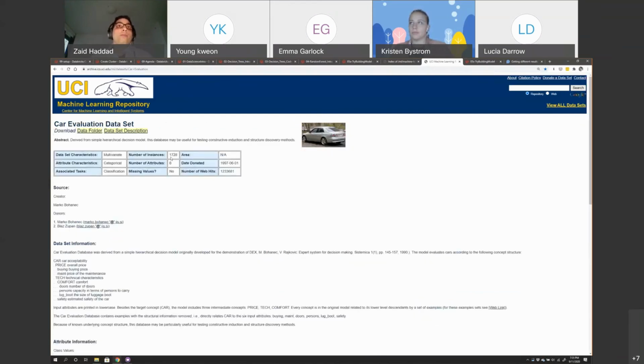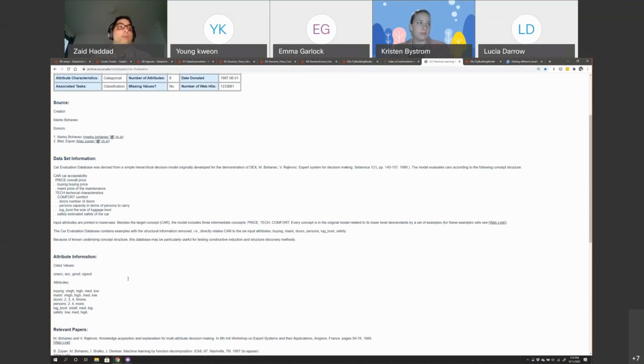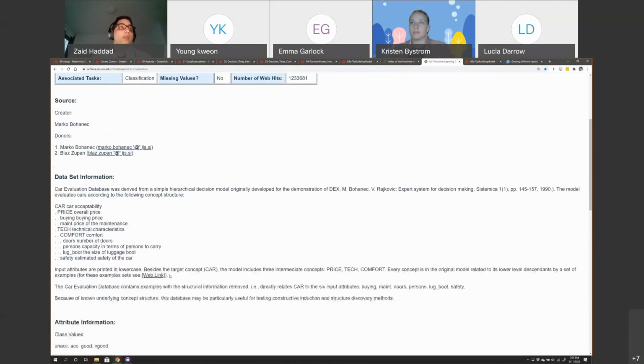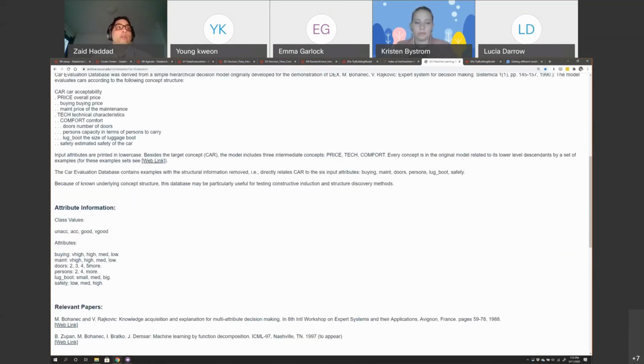So this data set, it's a bit old, from '97. And we have some information about the data. It says that we don't have any missing values. We have 6 attributes for the data, around 1,700 instances. We have the dataset information as well as the attribute information.